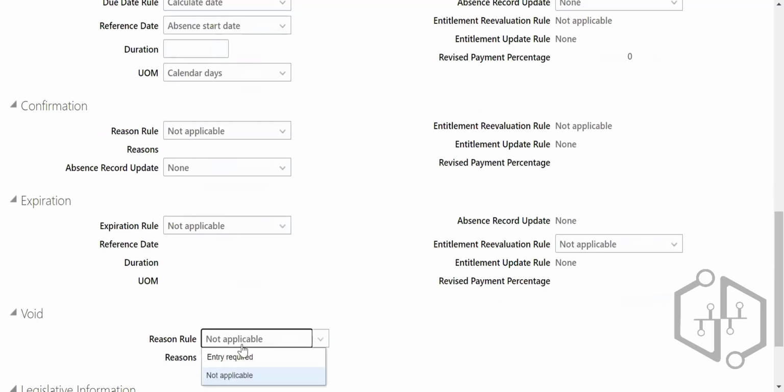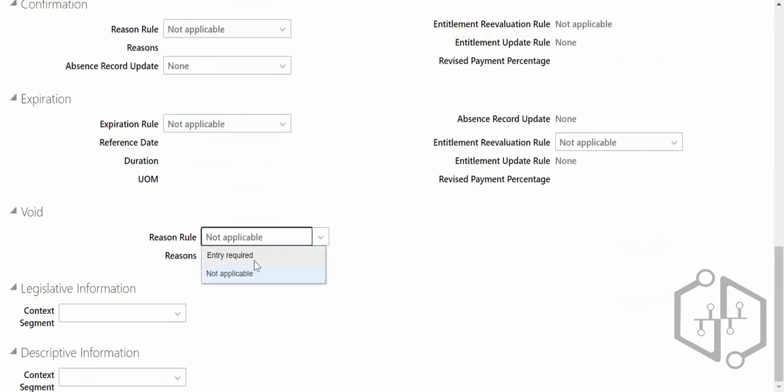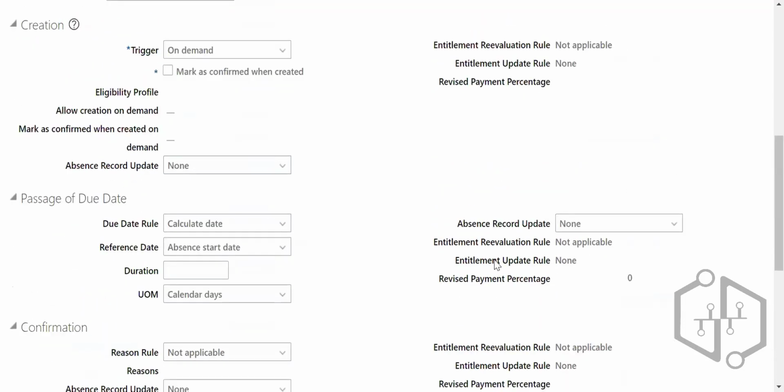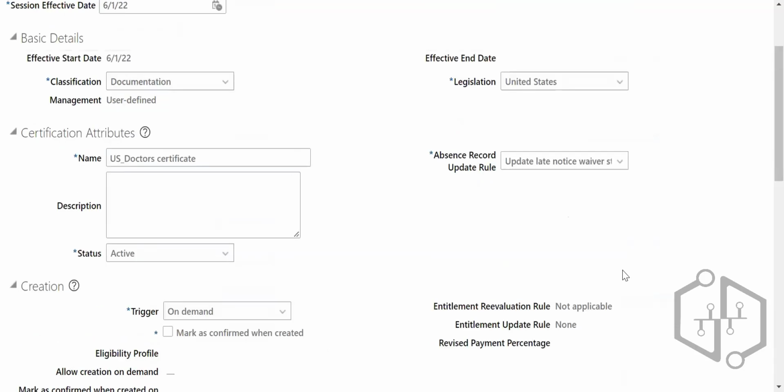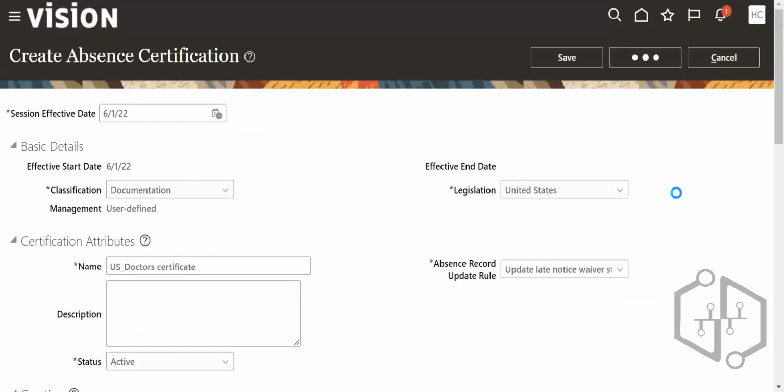Reason rule, entry required. That means if you have to give the reason for absence, you can give it. Entry required, not applicable. So this is where we do it. Save and close. Enter duration attribute.